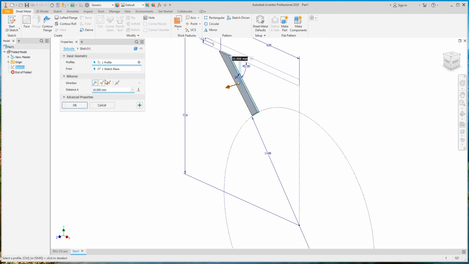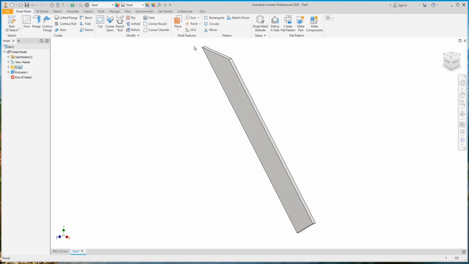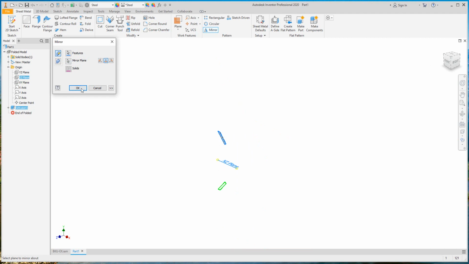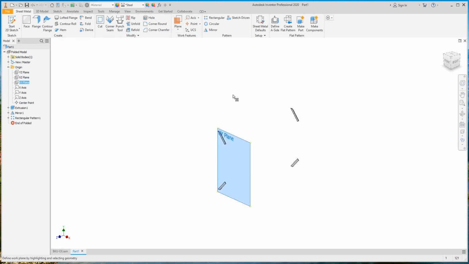After that, we will make an extrude for this by 6 mm. Define the material and the color. Now we will make a mirror for that to the bottom. After that, we will make a pattern to use those strips for N5, N6, N10, and N11.